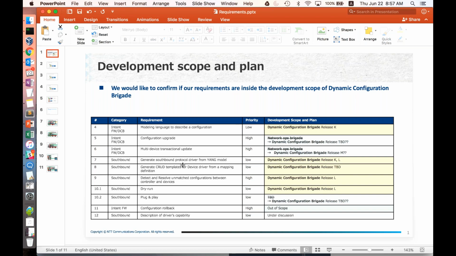Actually, I showed all the requirements to ON.Lab before, Thomas, and I think Thomas already has our requirements. But I just want to confirm if our requirements are inside the development scope of this dynamic configuration brigade or out of scope. Most of our requirements are inside the dynamic configuration brigade scope, like the Yang modeling language to describe some configuration or generating subsequent protocol and so on. But I'd like to know if requirement number 5, number 6 and number 10.2 are inside the dynamic configuration brigade or not.